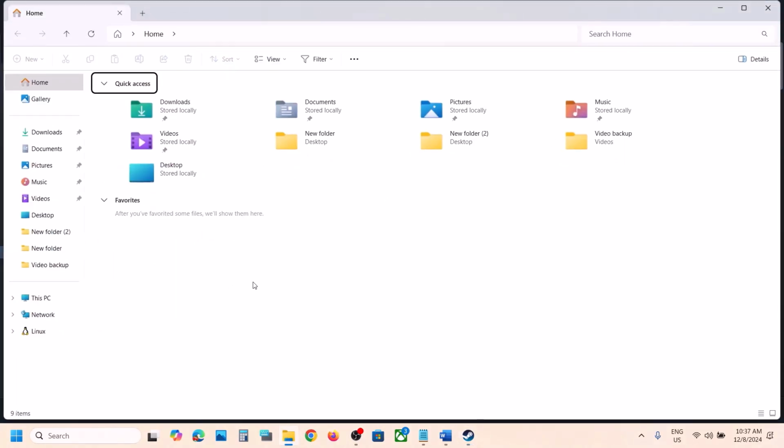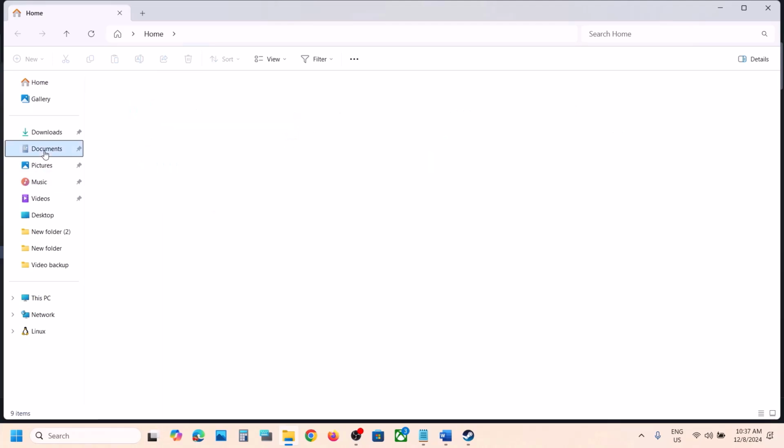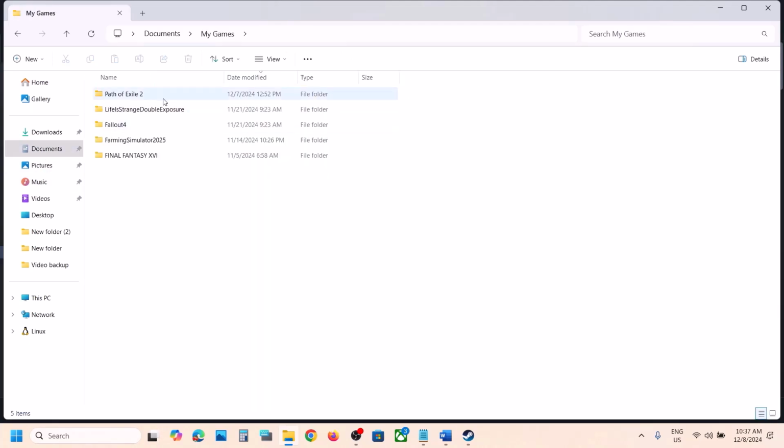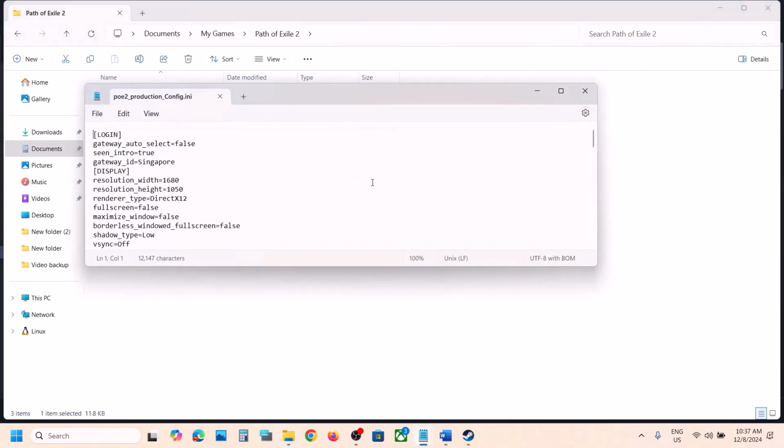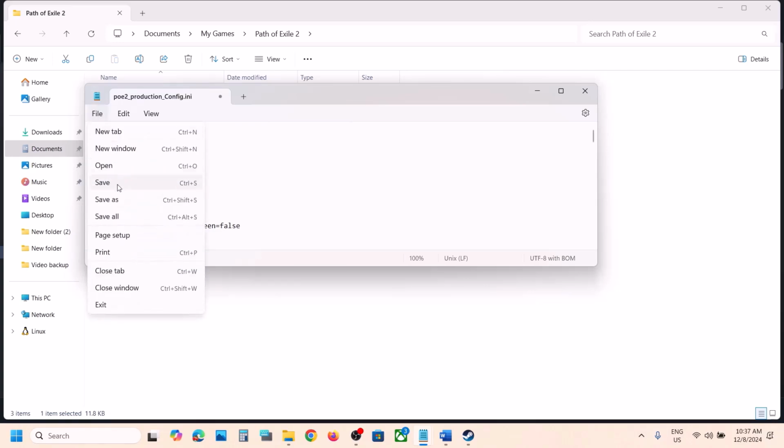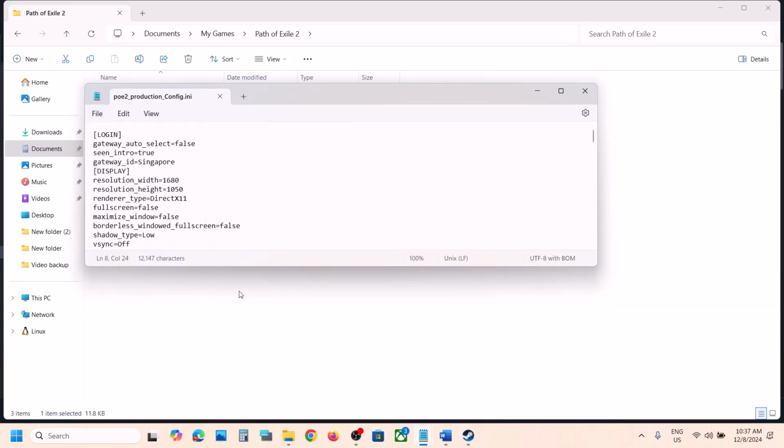But I'll show you. If you're not able to launch the game, you can go to documents. Once you open File Explorer, go to documents and then open My Games and then open Path of Exile 2. Then open this config file, make a right click, open with Notepad and scroll down. Now over here you can see renderer type DirectX 12. So if this is set to DirectX 12, you can just type in DirectX 11, then go to file, click on save. Now you can launch the game and then check.